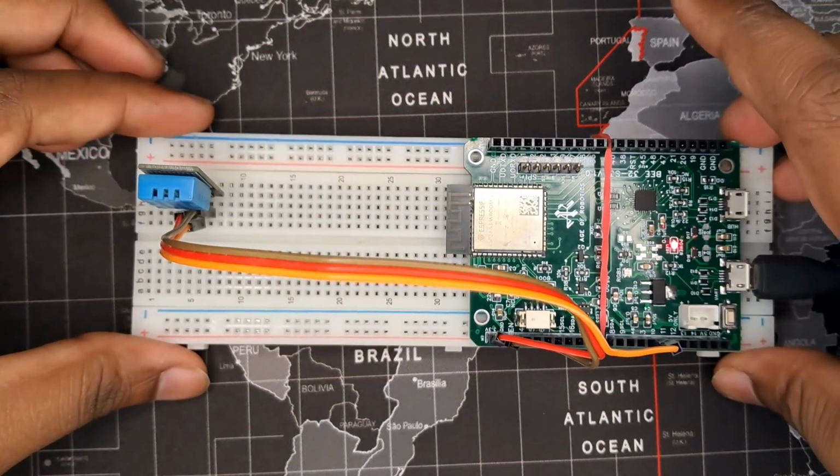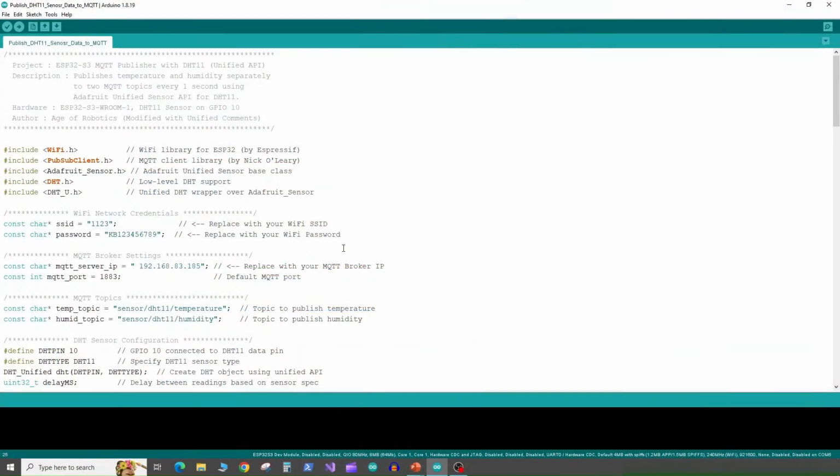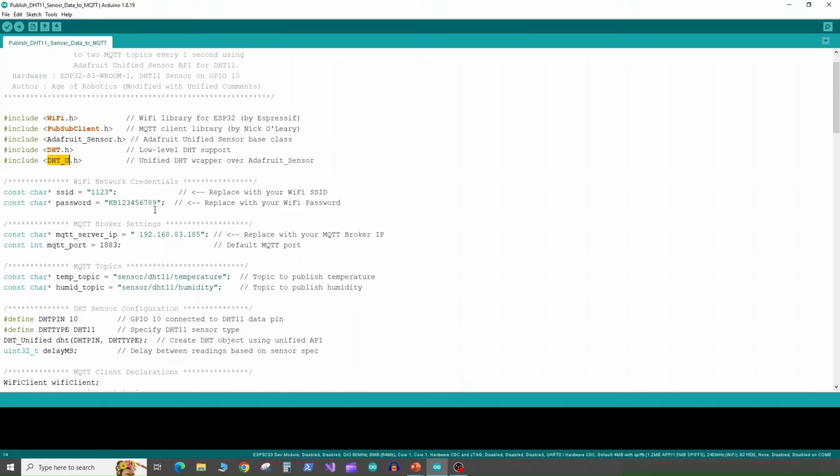So now let's go to the Arduino code. Here is the Arduino sketch, which you will find in the video description. On the top, we are including all the necessary libraries like WiFi, then the PubSub client, then the Adafruit sensor library, the DHT library, and the DHT unified library. Then we define the WiFi SSID and password.